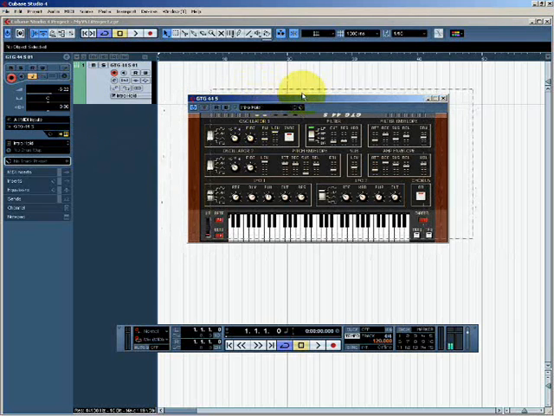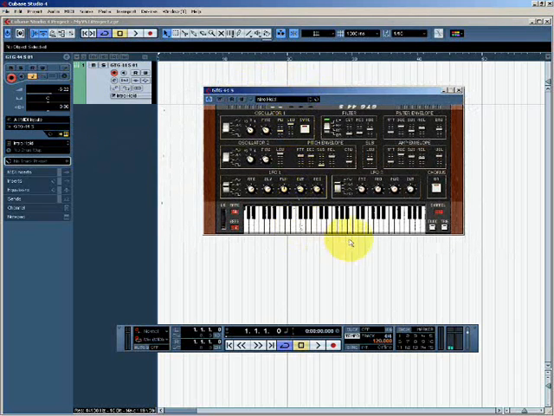So that's the graphical user interface of the VST instrument. And in this case, I can actually play the instrument using the mouse. Not all instruments will let you do that, but this particular instrument will. So I can close that now for the time being.